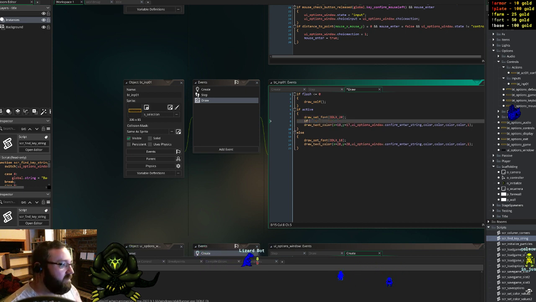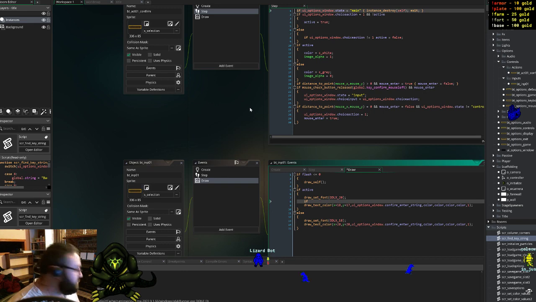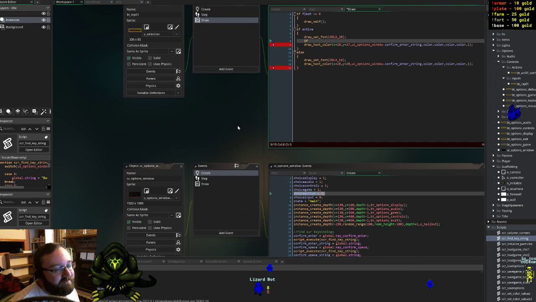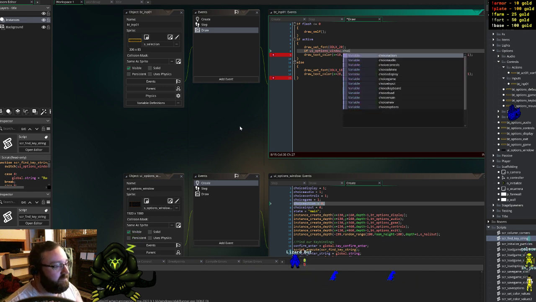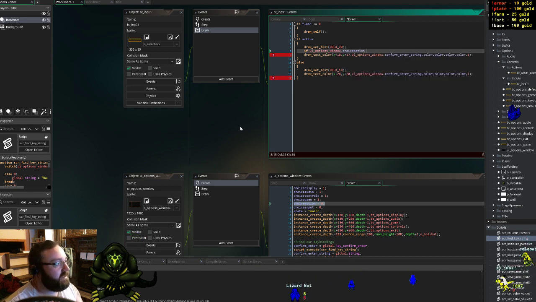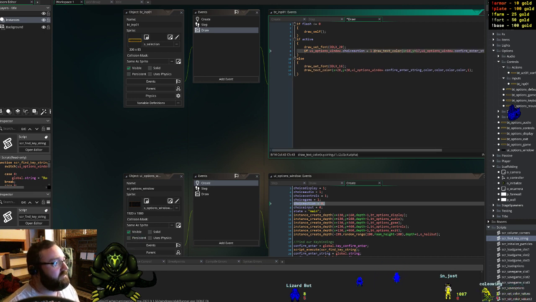So if, look on me. You're so weird. If UI options window choice action equals 1, then you draw this.